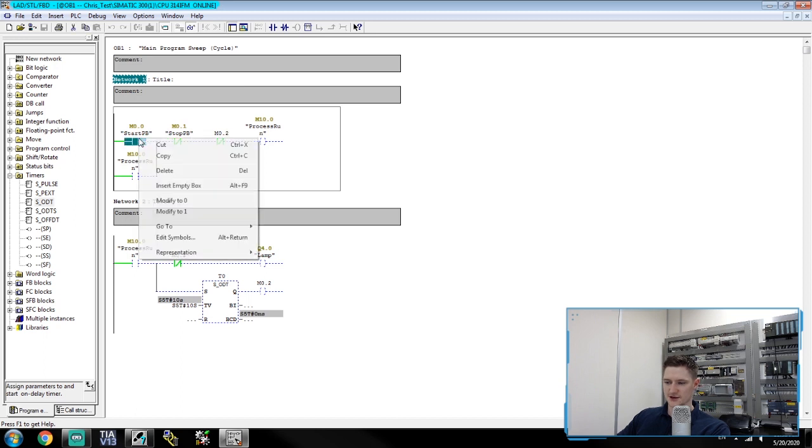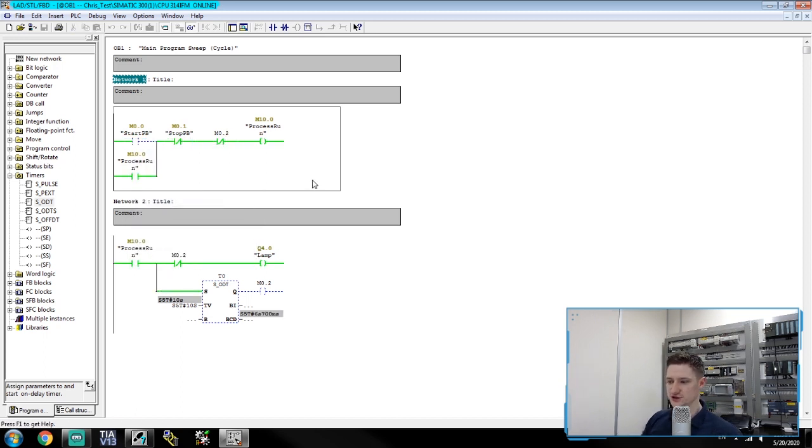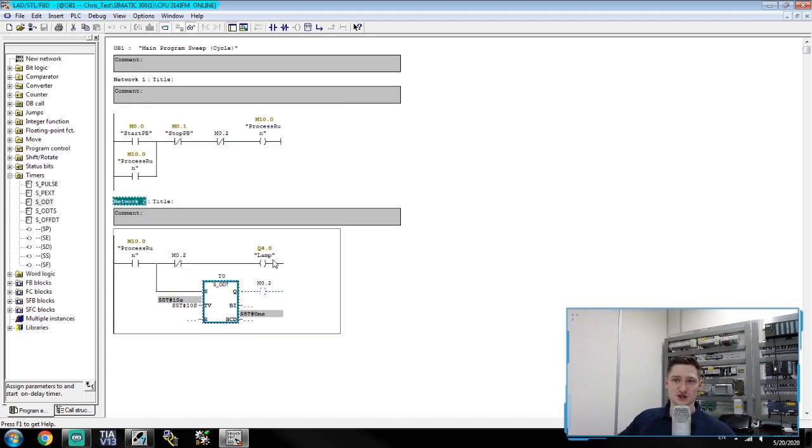Alright, let's start this up. There we go. Our start push button turned on just for a second. Our lamp is now on and running. The timer is now running. And then our lamp now turns off. Our process run turns off. Everything resets back to its original state. And that there is your latched pulse timer with just the on delay.